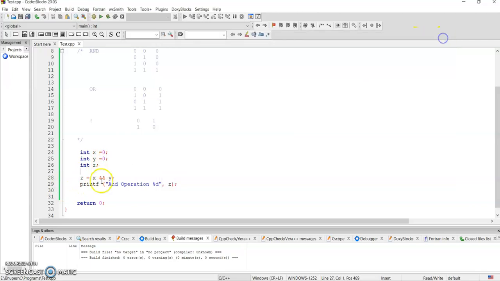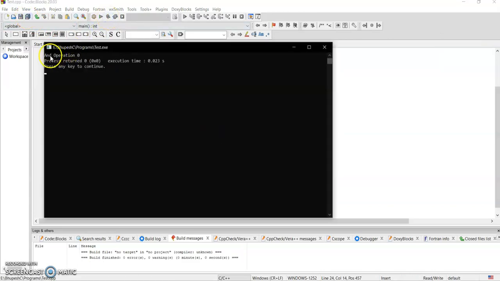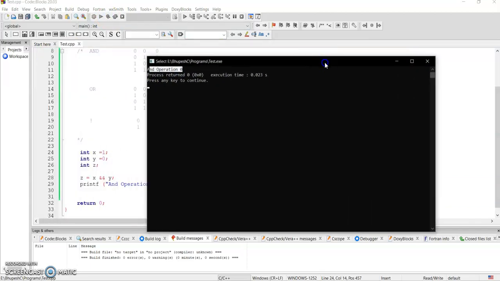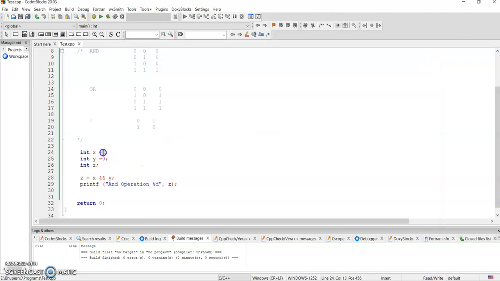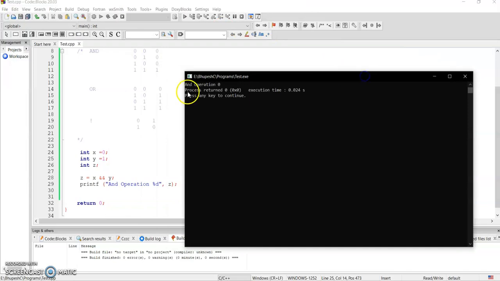Now let me change x to 1. Okay, save, execute it. An operation is 0, right? X is 1, y is 0, but still z is 0. Now let me change this to 0 and this to 1, and save it. Let me execute. Same again. An operation is 0. That's what we said, right? Yes. Now this is the condition, right?